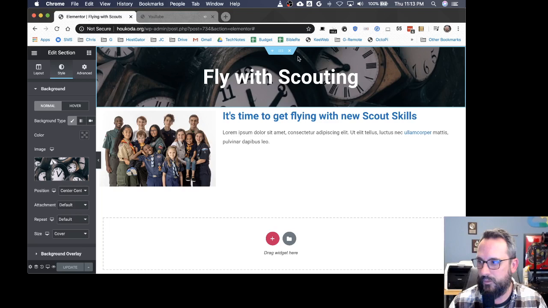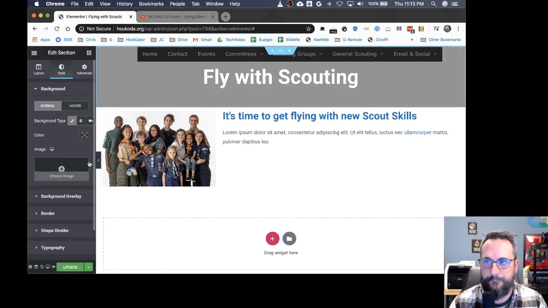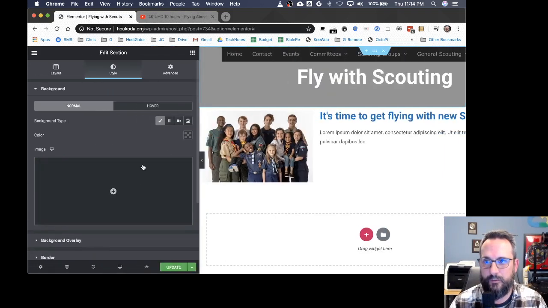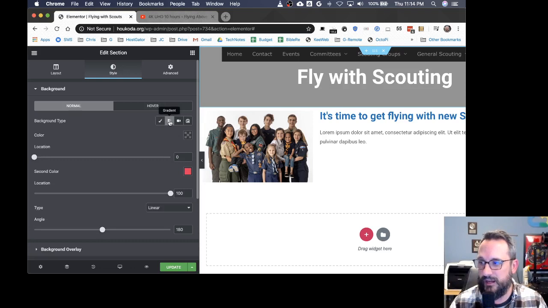Go back here. This is pretty cool. Where you're here at the picture, let's delete that. I'm going to stretch this out so you can see a little bit more. Instead of doing a picture or any kind of color, you can actually fade, so you can have multiple colors.